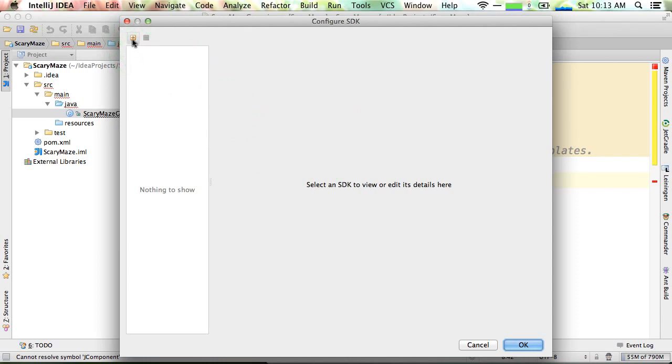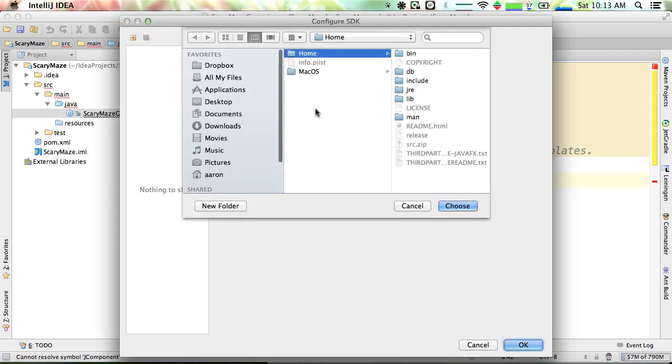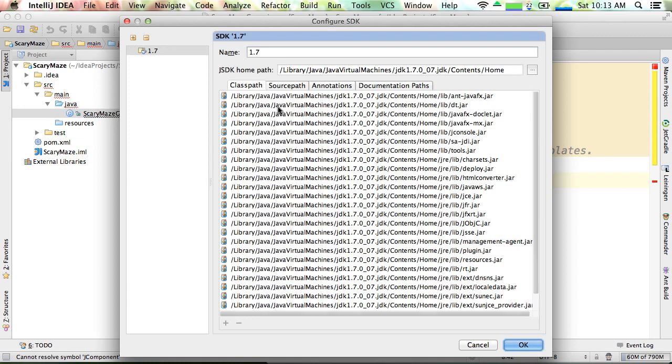We have to go to this corner and hit the plus button and add a new JSDK. That's a Java Software Development Kit. And now you'll get this window or Explorer window on Windows. If you're on a Mac, it usually finds Java for you, this home folder. Just hit choose. If you're on Windows, you're going to need to browse probably to program files /Java, and there should be a folder in there that says JDK some number. So select that if you're on Windows and hit OK.